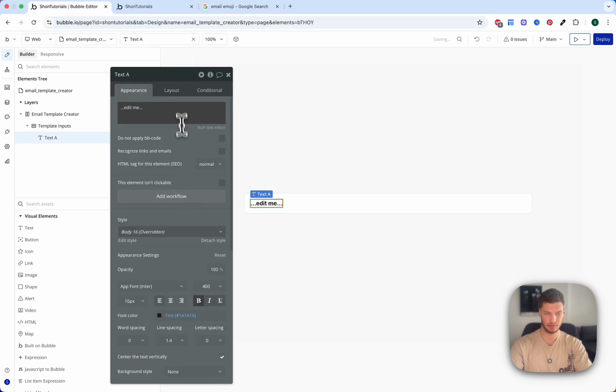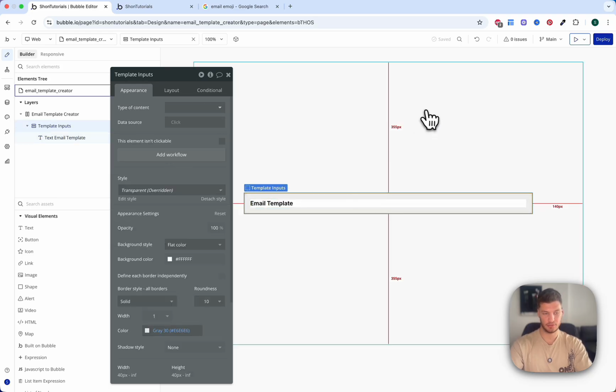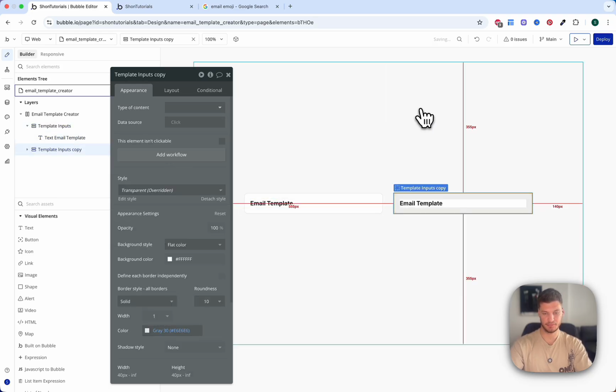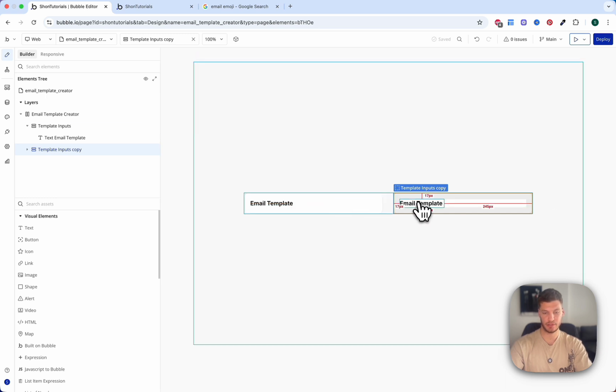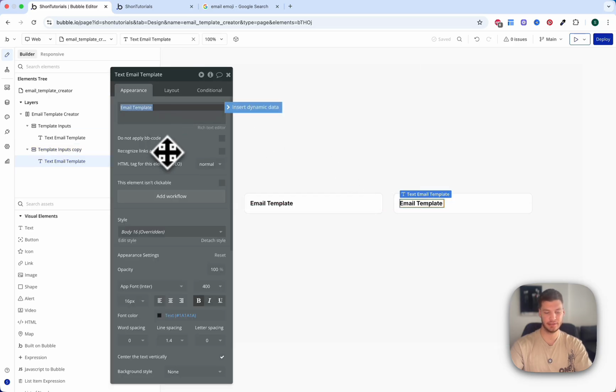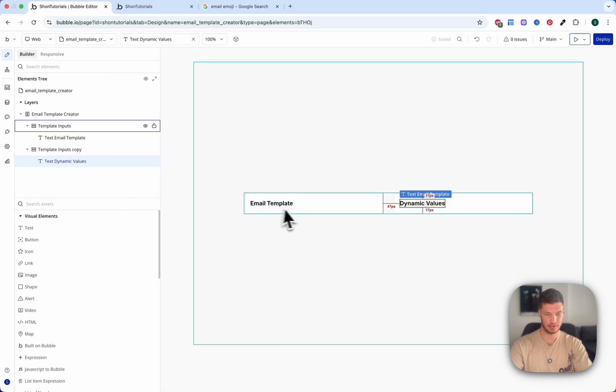I'll make this text bold and I will write email template. Now let me just copy and paste it. You see, just duplicated it. And we have two groups side by side with a 30 pixels gap between them. Now for the email template, I will call it dynamic values. This is our sidebar. Let's continue with the first group before we continue on finishing the second group.